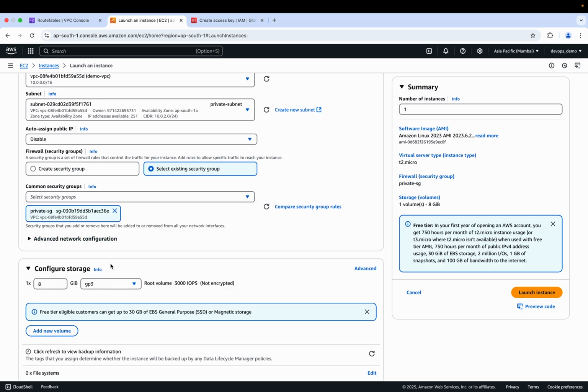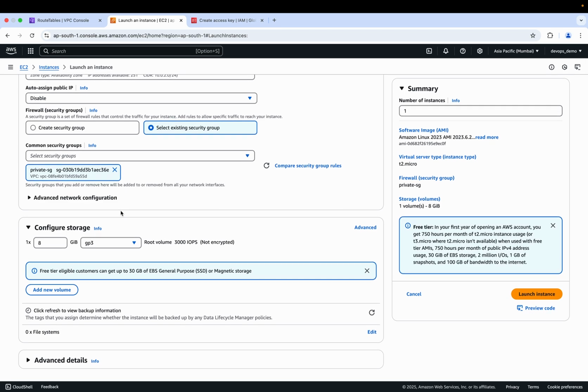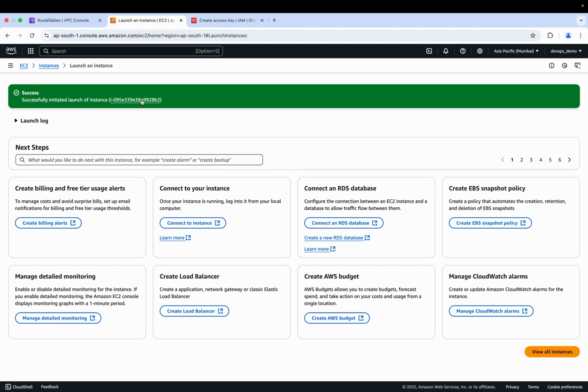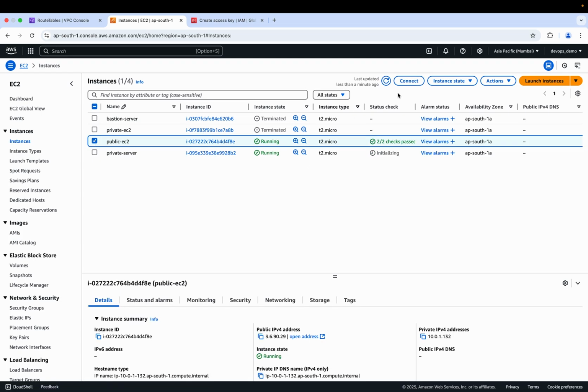It does not have anything specific other than port 22, and with the help of this I can do the SSH, correct. So I'm just clicking on launch instance, and our instance has been launched, correct. Now I will connect to this public EC2 machine.